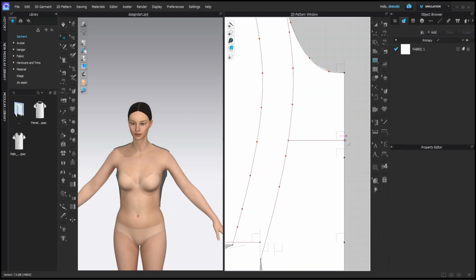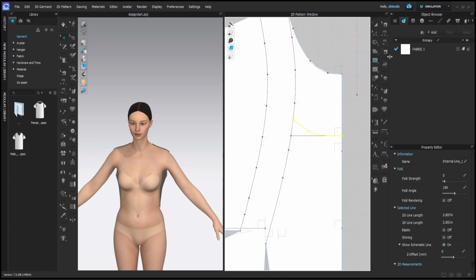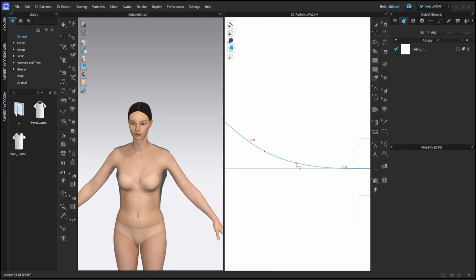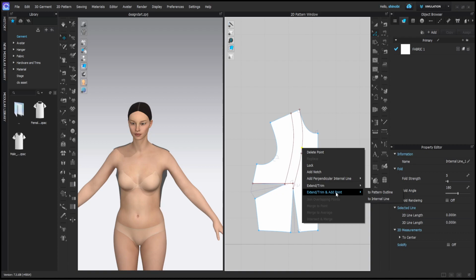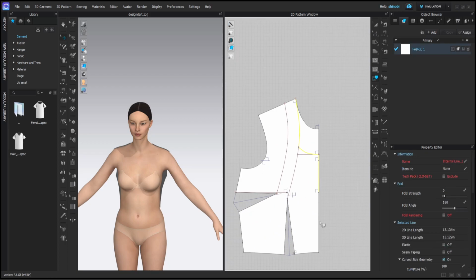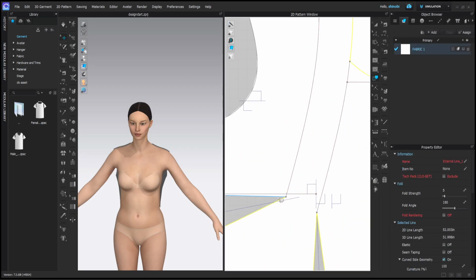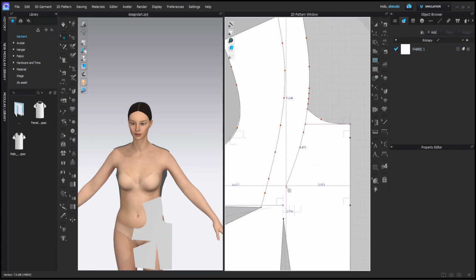Now with internal polygon line tool selected, draw a slightly curved line from center front point to the curve line touching the horizontal perpendicular guideline we just created. Then right click on the intersection point, go to extend trim and point option and click on to internal line option. After that, trace this new neckline along with the darts and pattern outlines, then create the missing internal line again from neck point to waist dart point.